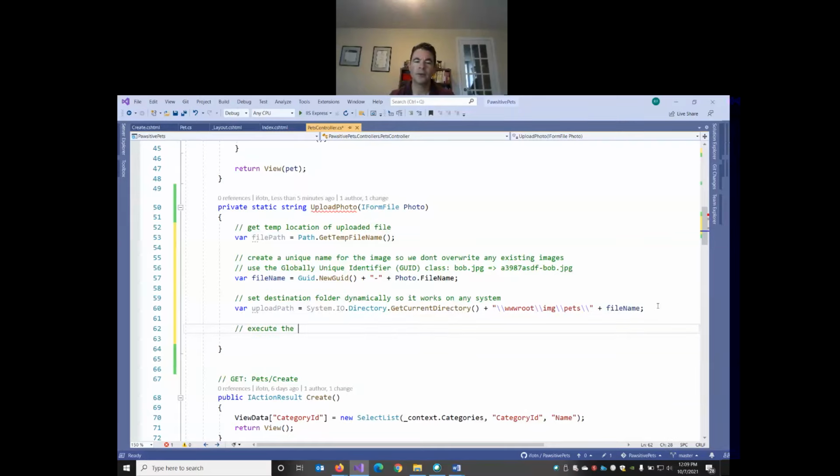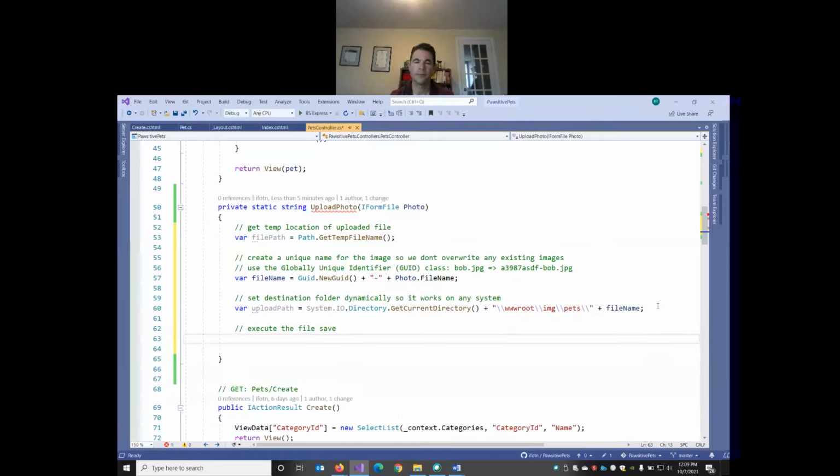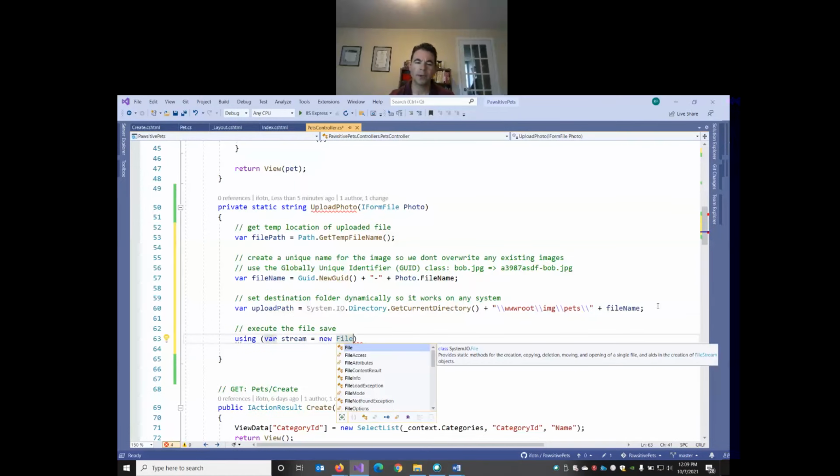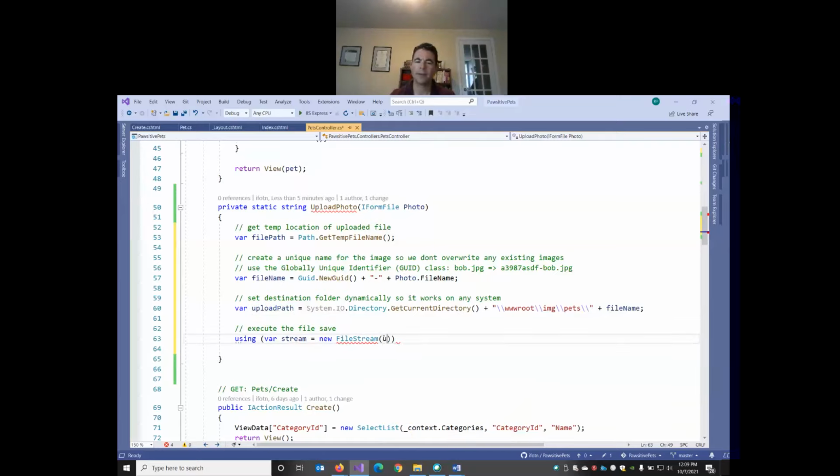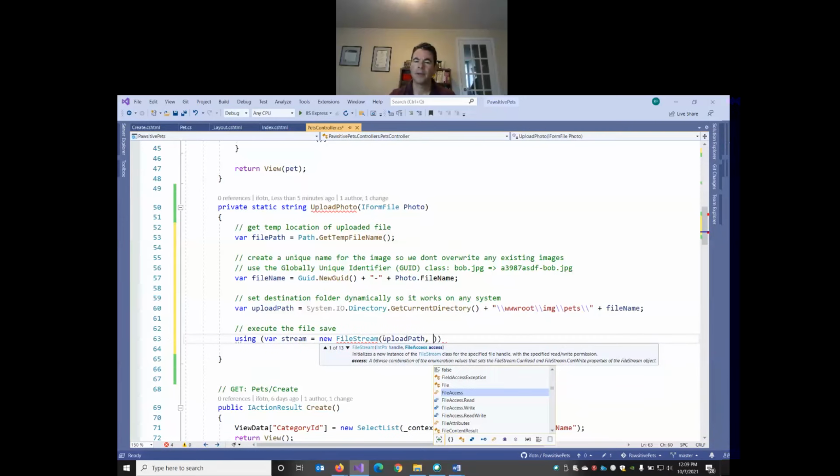Now we want to execute the file save. So we're going to use an object called a file stream. And the file stream needs two parameters. Where are we saving it? Well, we're saving this file to our upload path. And the second parameter is, are we creating a file? Are we appending to an existing file? In this case, we're going to use file mode.create.